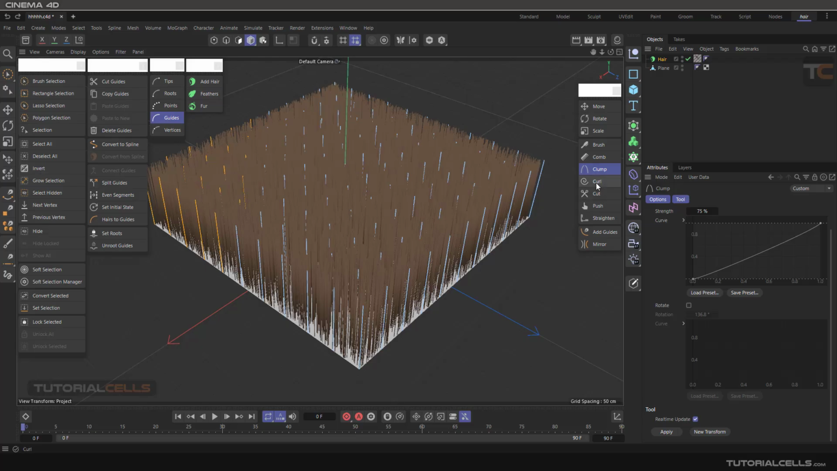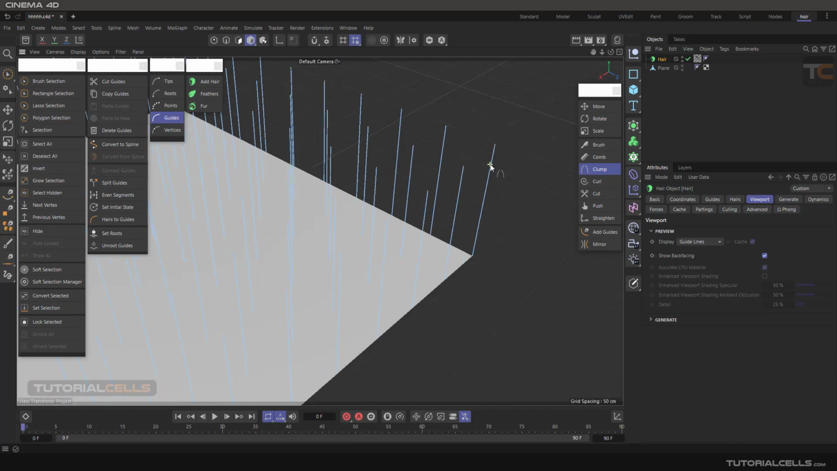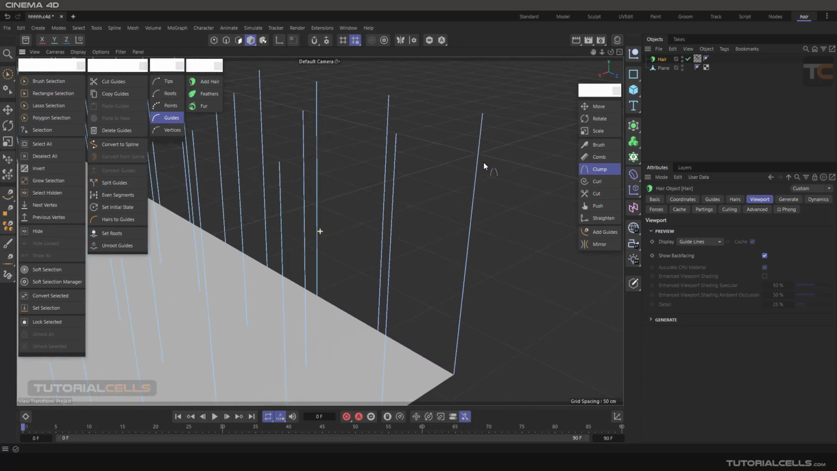After clump, this is the curl tool. Going to the hair, in the viewport, make it guideline, and then focus just on a white guide.